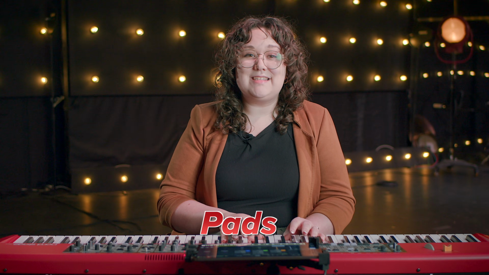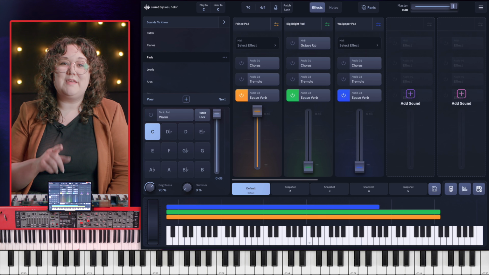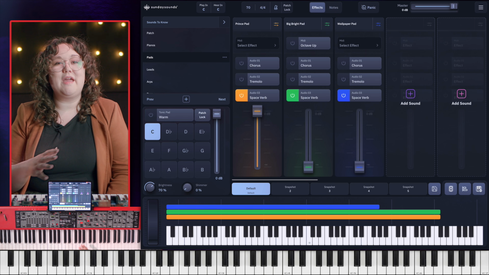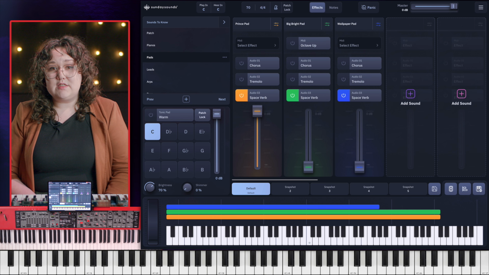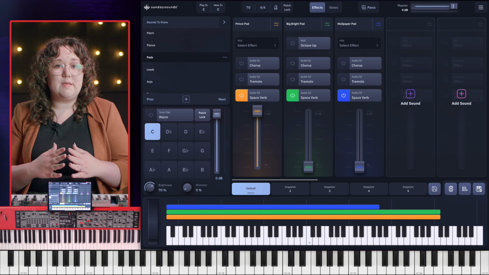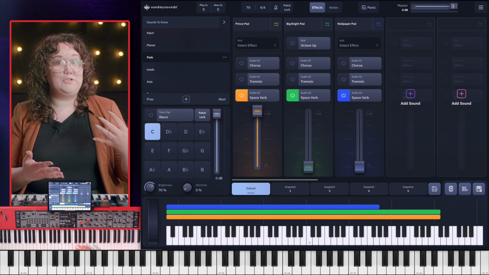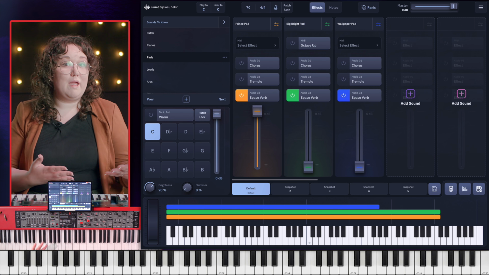A pad is a sustained sound that provides a harmonic foundation that exists underneath other musical elements. In fact, it's what you're hearing right now. If you're a worship keys player, it is very likely that you've heard this term. So let's expand on your knowledge. Let's talk about these descriptive words that people use alongside the term pad. Warm pad, dark pad, soft pad, bright pad.